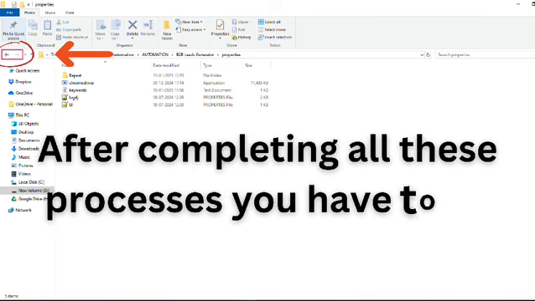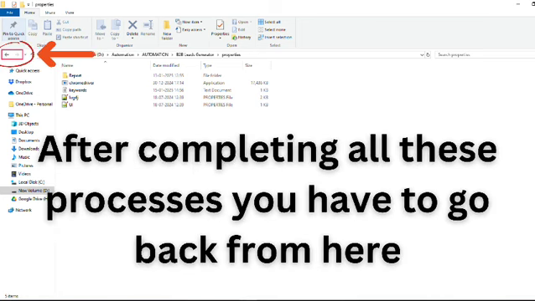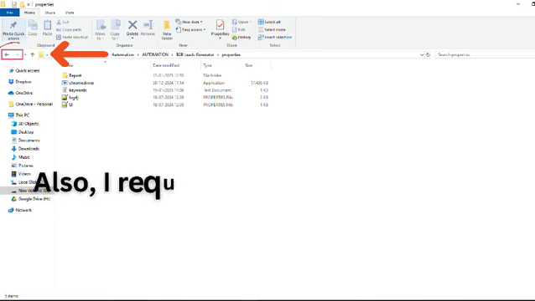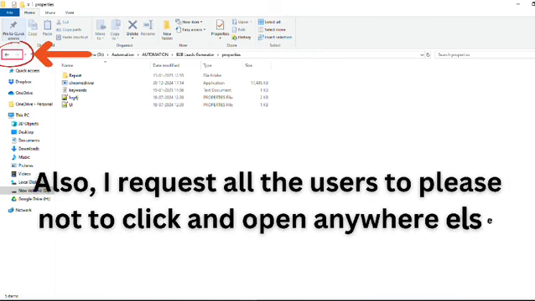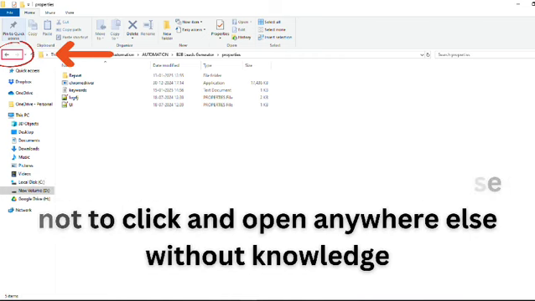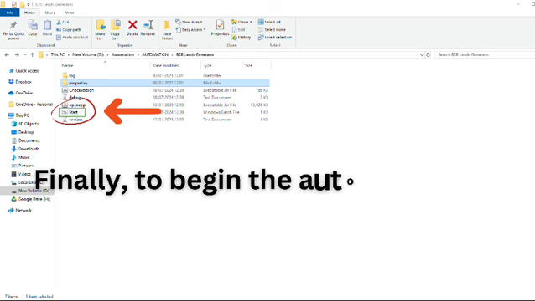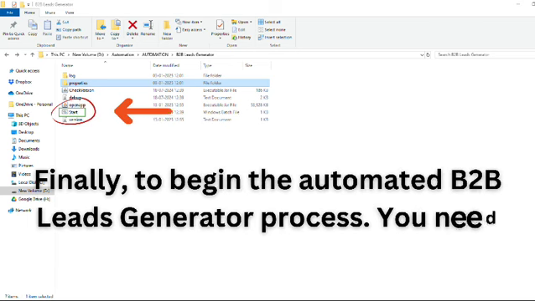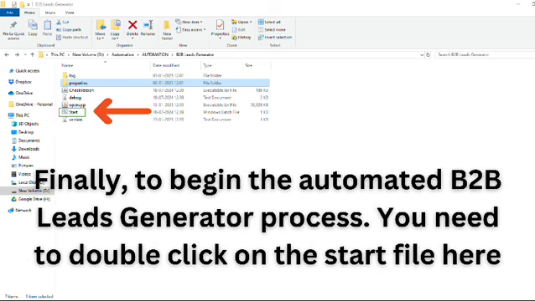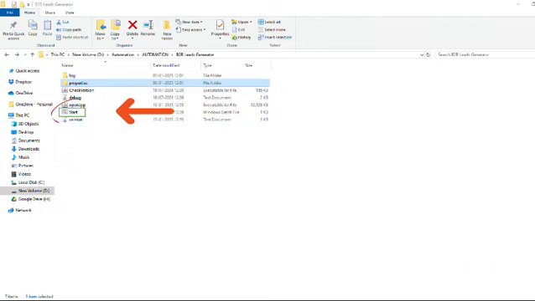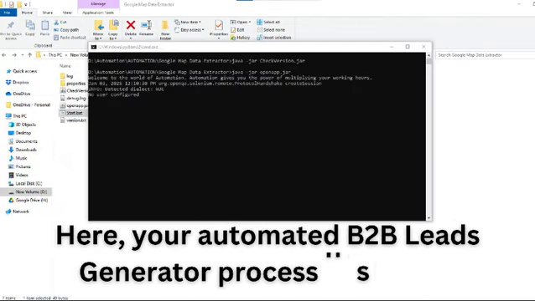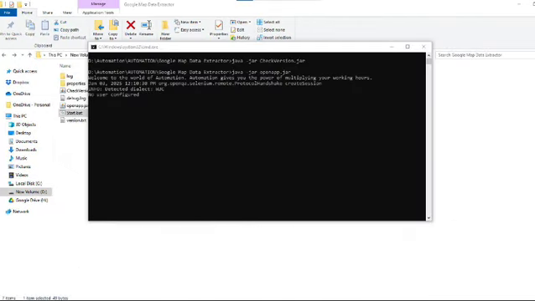After completing all these processes, you have to go back from here. Also, I request all the users to please not click and open anywhere else without knowledge. Finally, to begin the automated B2B Leads Generator process, you need to double-click on the Start file here. Here, your automated B2B Lead Generator process has begun.